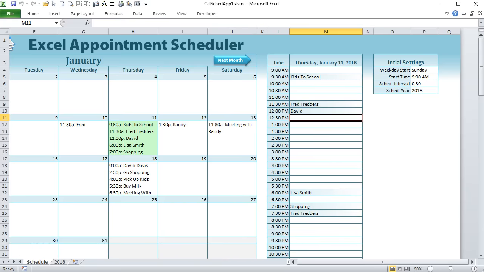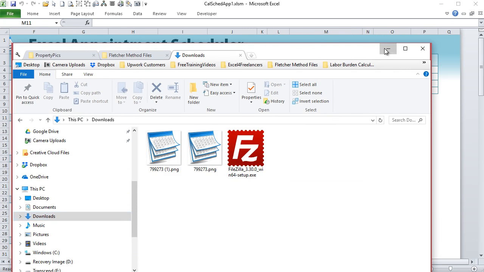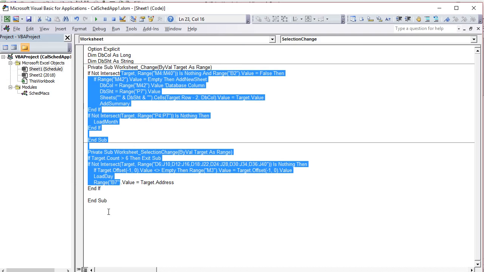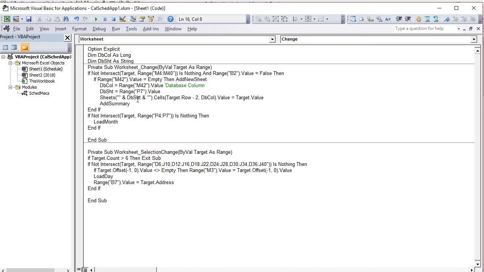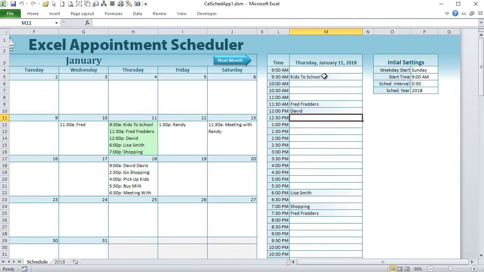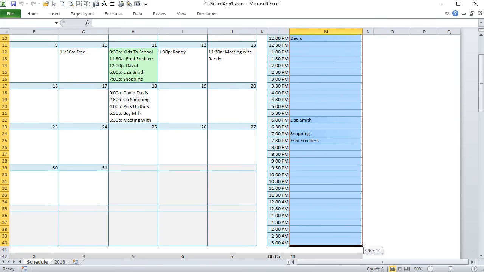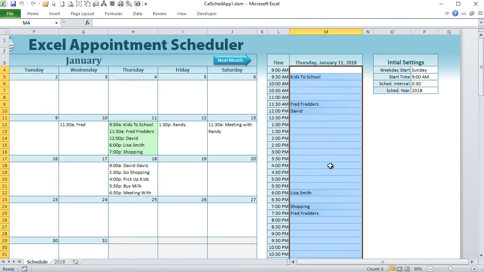Now, how do we do that? All right, let's go back into the VBA and show you how we do that. Remember, we're going to focus right now on worksheet change. That means when we make an actual change to the worksheet, we want something to happen. When we make a change to M4 through M40, that is the day view schedule, remember, that's here, M4 through M40, we're telling Excel, when we make a change, we want something to happen.